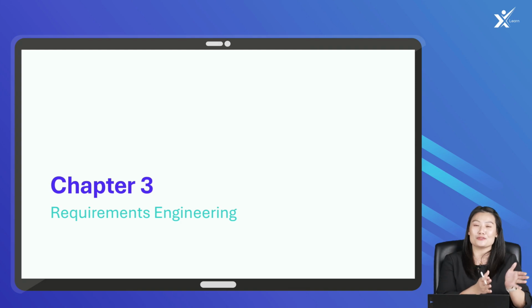So for the first two chapters, we know what software is and what its characteristics are, what software engineering is, and what process models, or software development processes, we can use to develop software. In this chapter, we are going into detail on the first element of the software development process, which is requirements engineering.